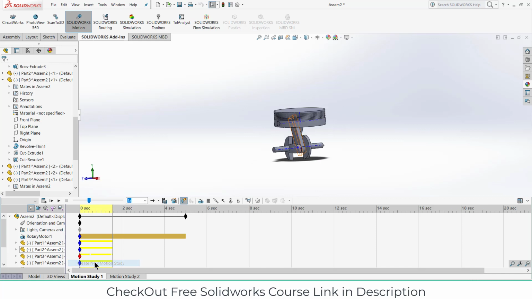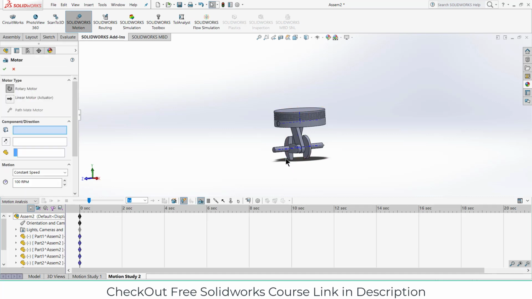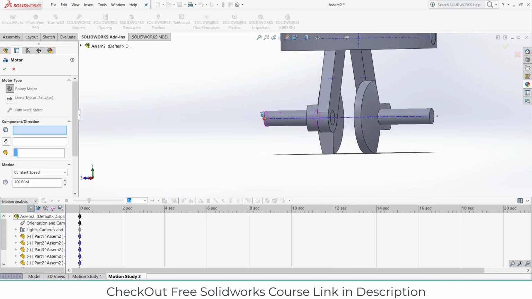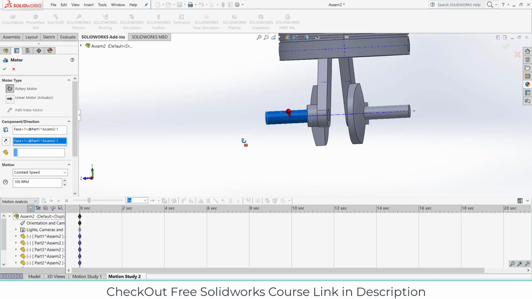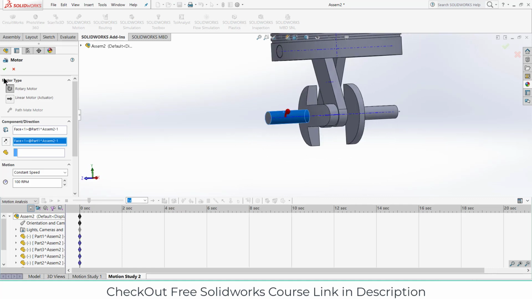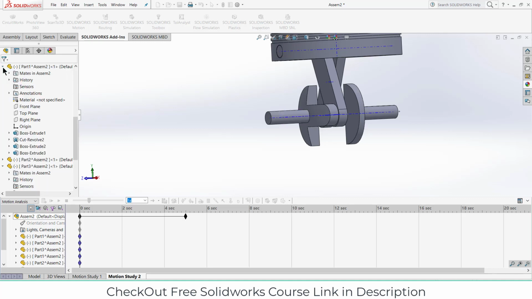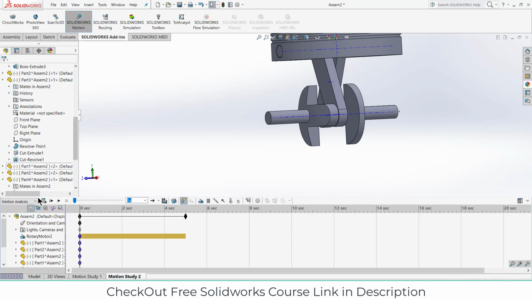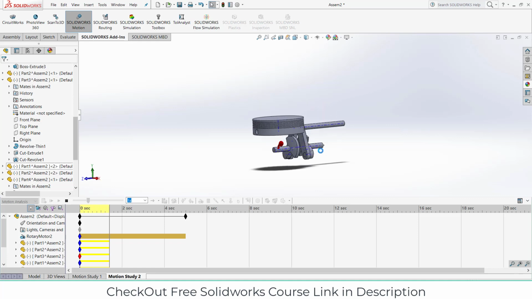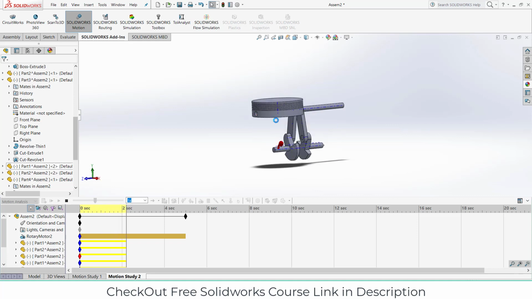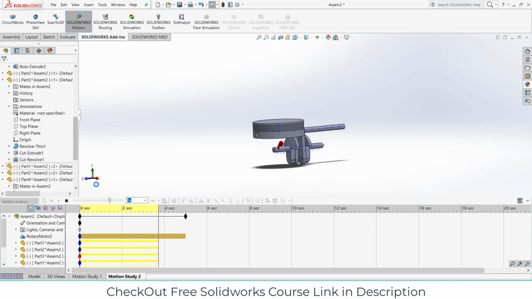So right click on it, click on create new motion study, go to the motion analysis and click on motor and select this face, click OK, click on calculate. As you can see, I'm getting the right results, but this thing is not right. It moves here. So let me fix this.